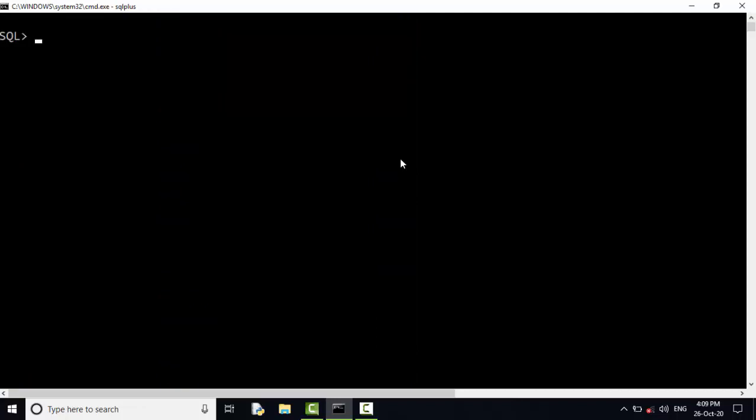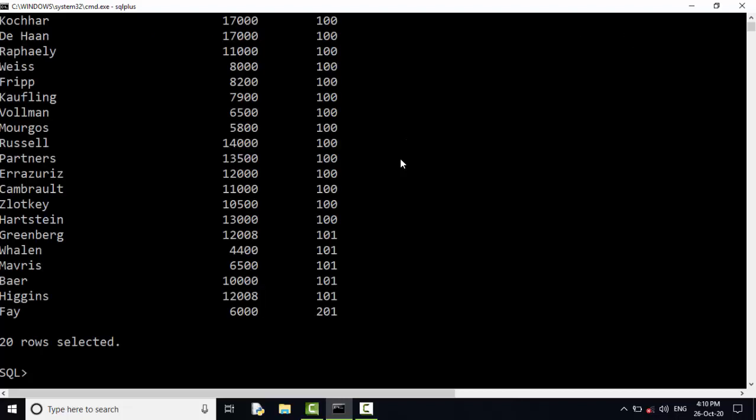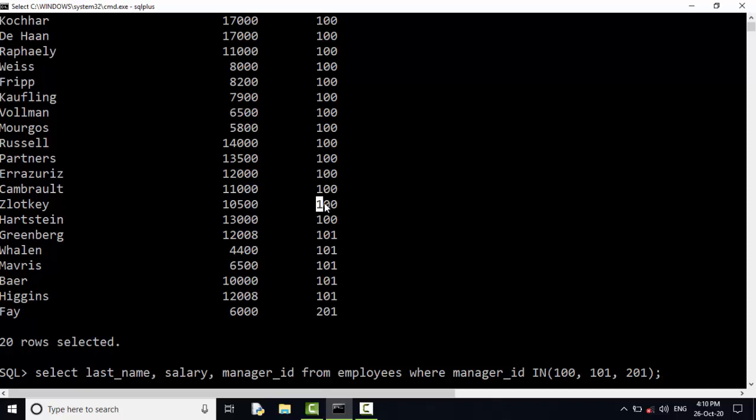The next comparison condition which we are going to study is IN. For example, select last_name, salary, manager_id from employees where manager_id in (100, 101, 201). So in the result of this query, the data which we got here is based on the manager ID, where manager ID is 100, 101 and 201. So as you can see here, the manager ID is 201, 101 and 100. So this is the IN comparison condition.